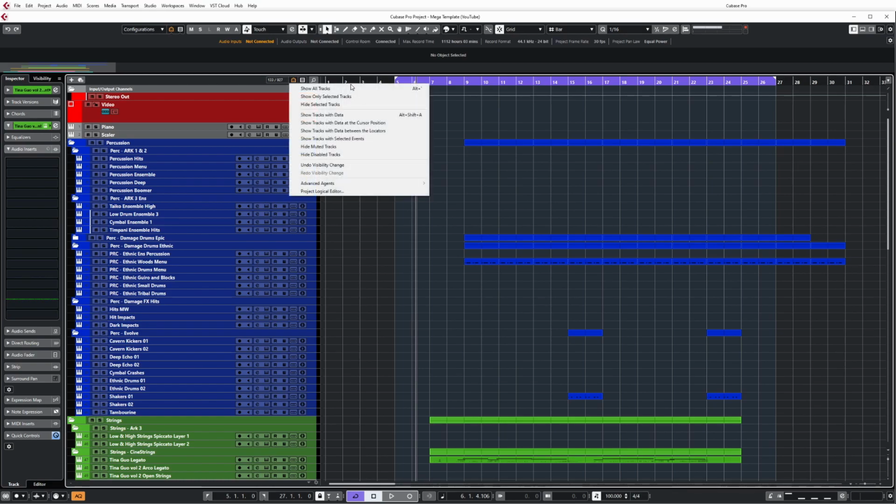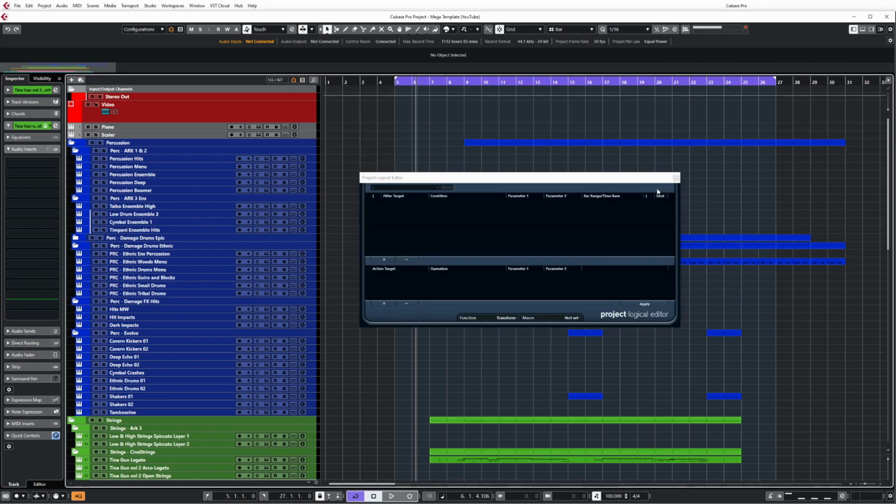If you click on this, you'll get a pop-up menu, and at the very bottom you'll see the Project Logical Editor. Now we need to start by creating our 4 custom PLE commands. But before we do that, let me just quickly explain the PLE.